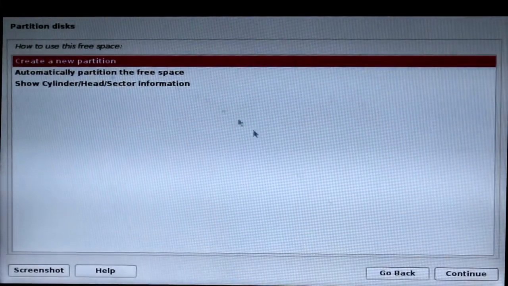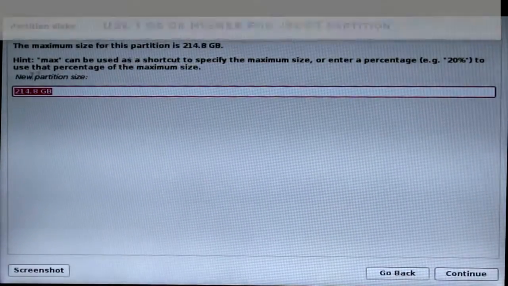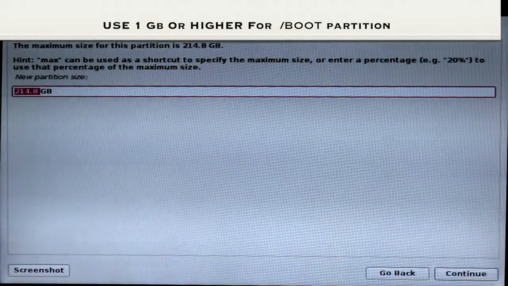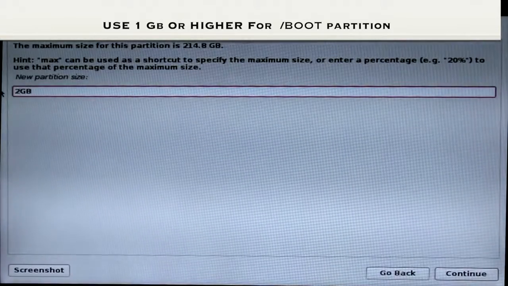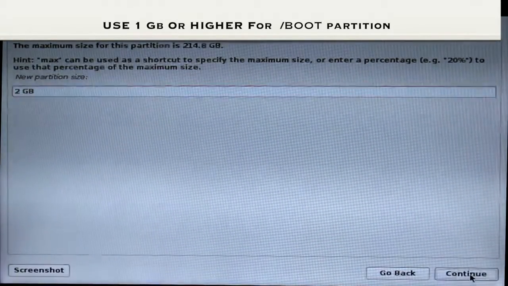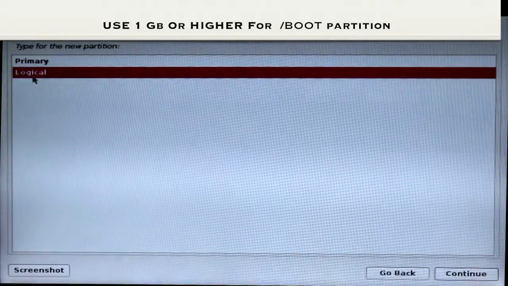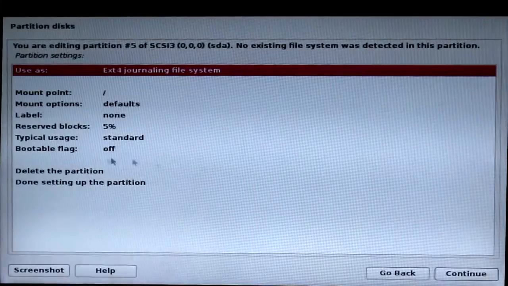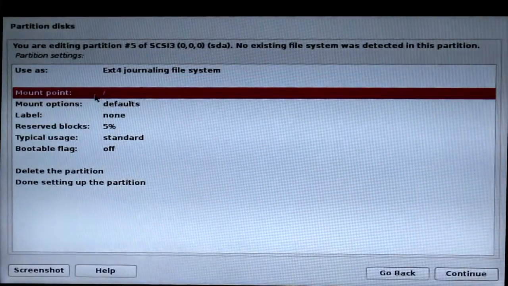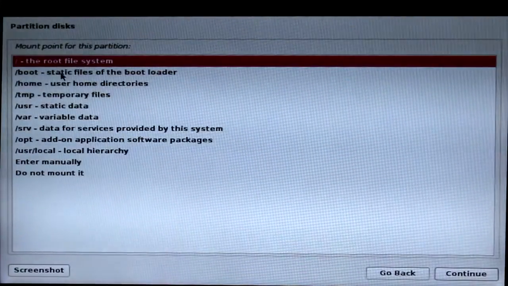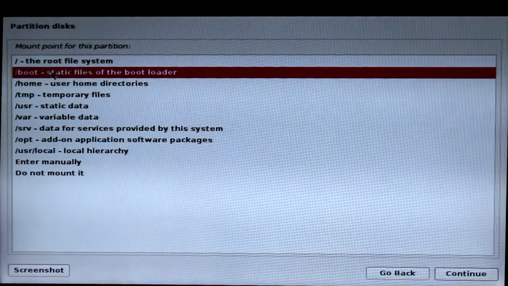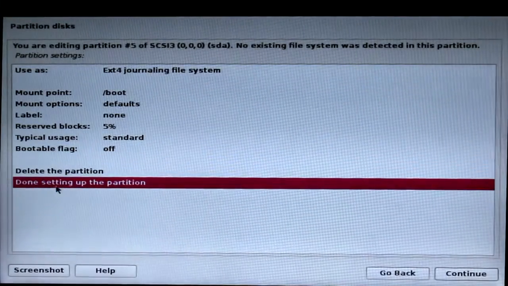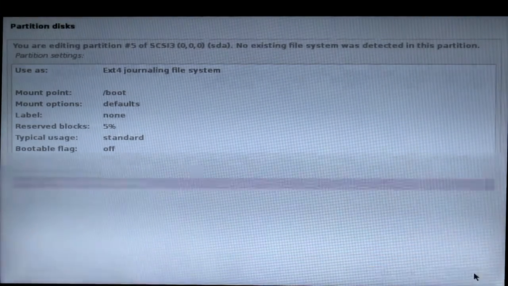Now you have to create a partition. First we're going to create a /boot partition where we're going to install the bootloader for Kali Linux. I recommend you create 1 or 2 GB. I'm going to use 2 GB. Click continue. Choose logical, and at the beginning, and continue. Now at the mount point, double click it and choose /boot and click continue. Now click on done setting up the partition and click continue.